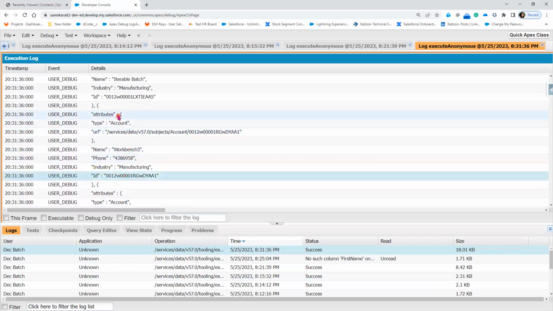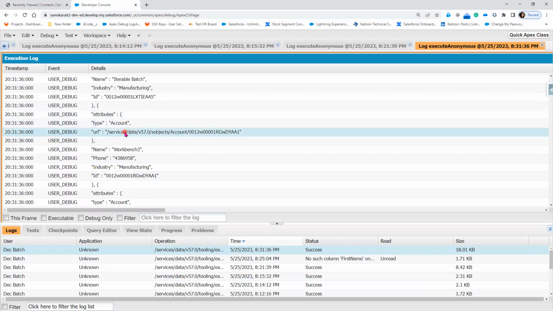account, URL it is giving, right? ID it is giving. But this is unnecessary data which I do not need. I do not need the attributes of type equal to account. I do not need the URL. Right? This data is not required.